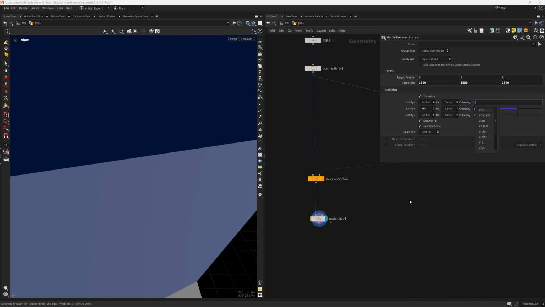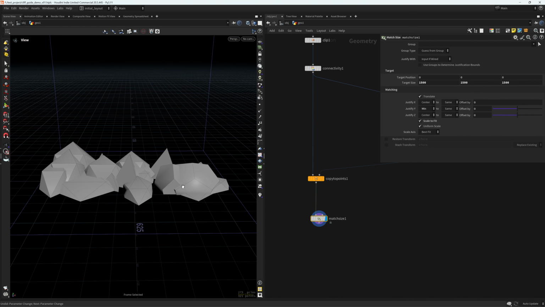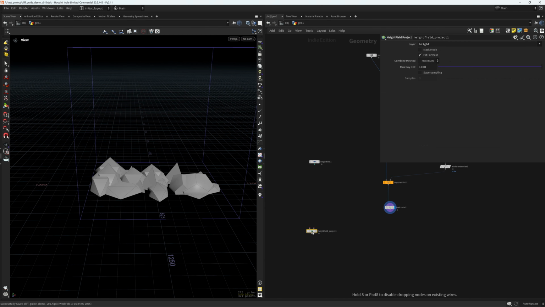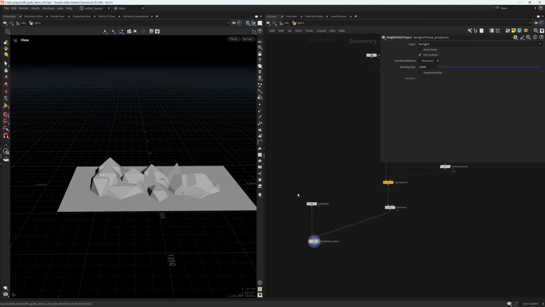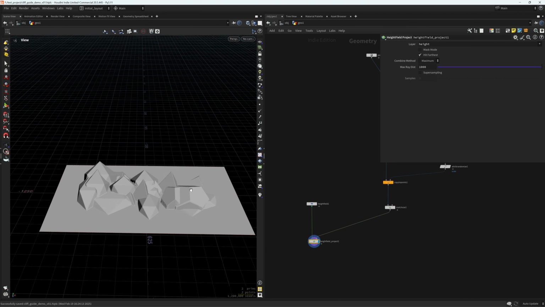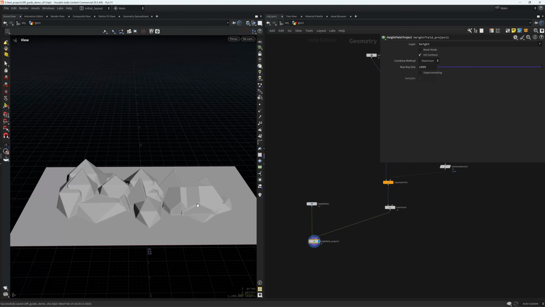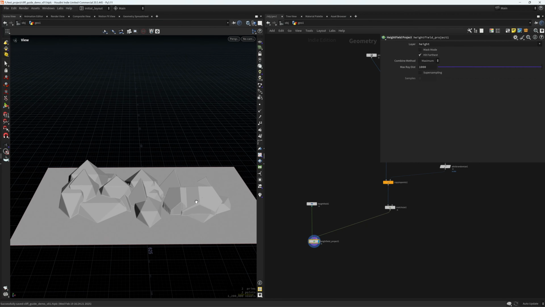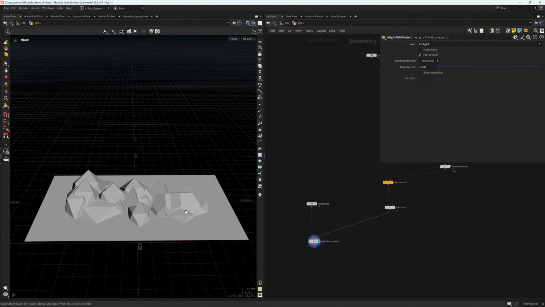So oops, and let's see. Yeah, that looks like it. And now we can just do a Heightfield project. This looks like nothing right now, but in a bit it will look a bit better. So as you can see, now we can distort it and play with different Heightfield nodes, and it will look a little bit better at least. So let's do that next.